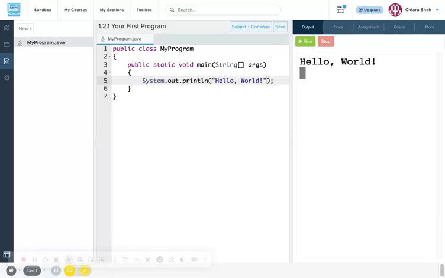There we go. So that is a little bit of what we were doing in the first exercise. You can save and continue, and there's going to be another exercise for you to work on.